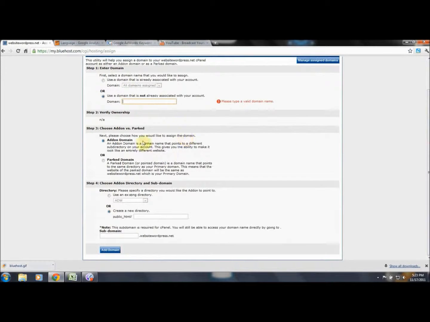Now, an add-on domain is just what it says right here. It's a domain that points to a different subdirectory of your account, and it gives you the ability to make it look like an entirely different website, which is, let's just say you had 2 domains. One domain is in your industry keywords, but you might be flipcameras.com or flipcameras.net. You sell flip cameras. So you bought that domain and you're selling flip cameras on it.